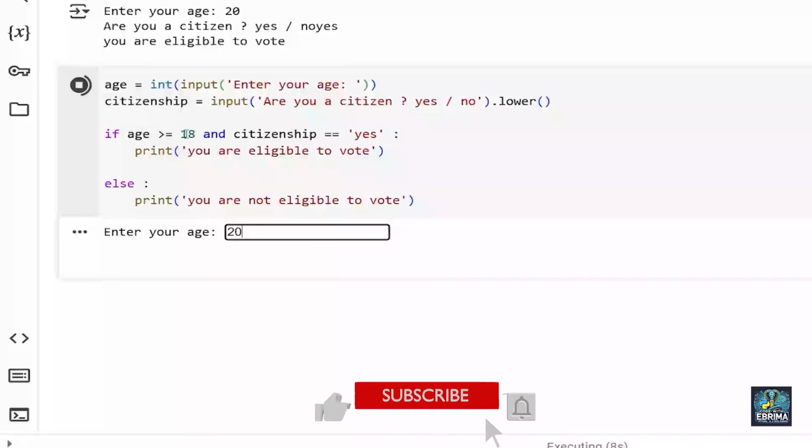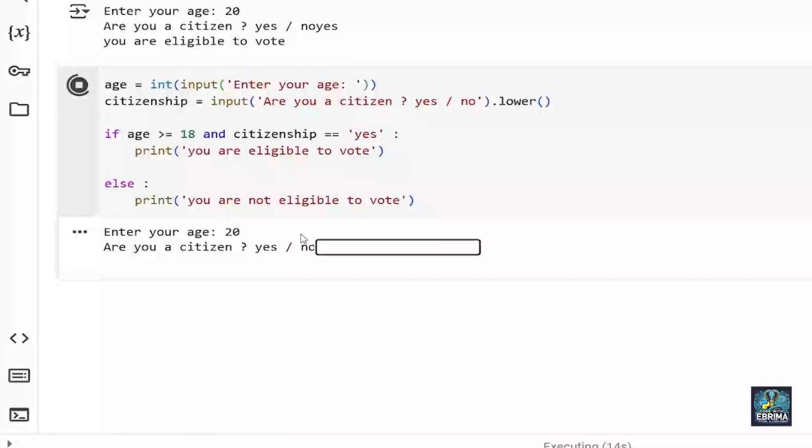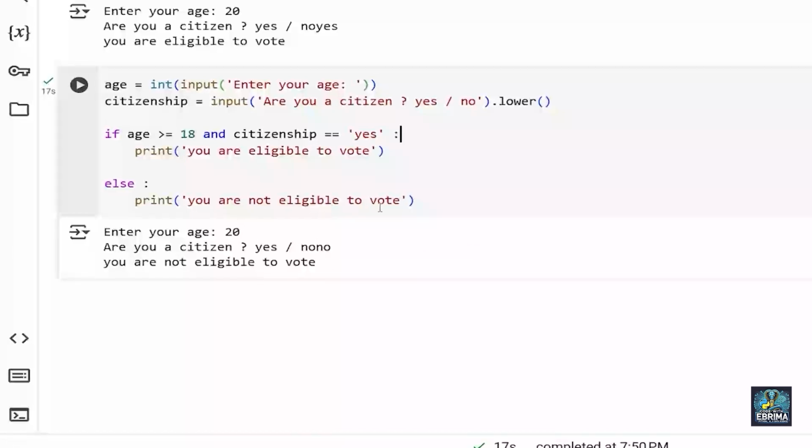So is 20 greater or equal to 18? Yes. However, for the citizenship, I'm going to say no. So now this is going to output: you are not eligible to vote.